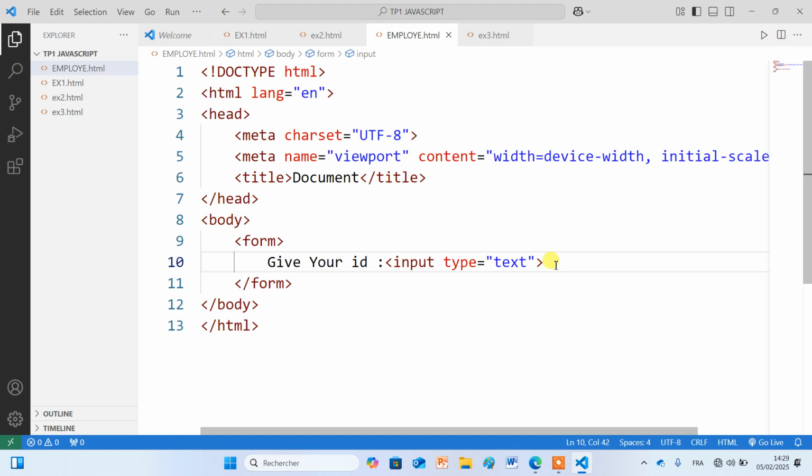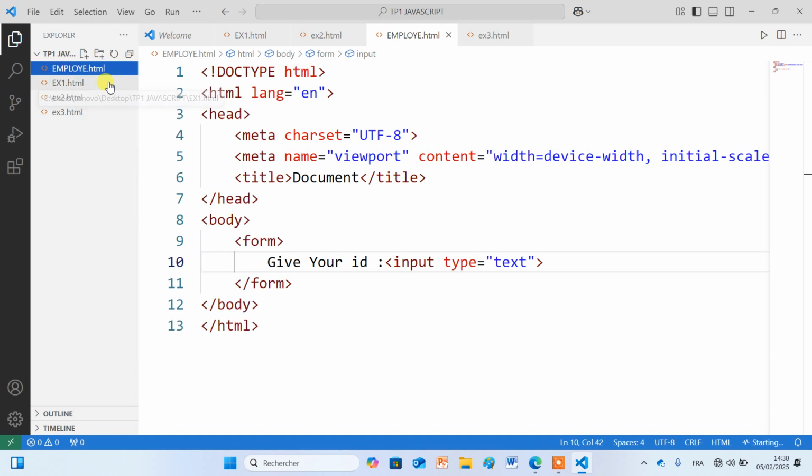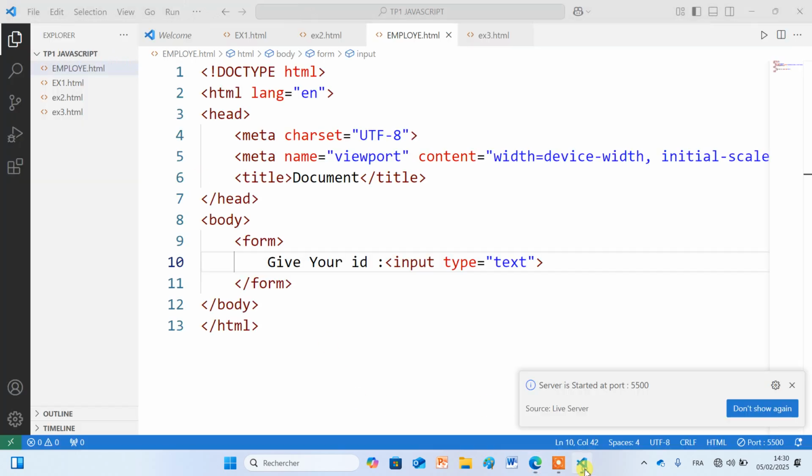If you visualize the result, right click, open with live server, and we can give your ID. In this text box we can introduce my number. For example, my number in Morocco 64665. Voila. So if you would like to create a text box to introduce the data, you can simply use input type text.